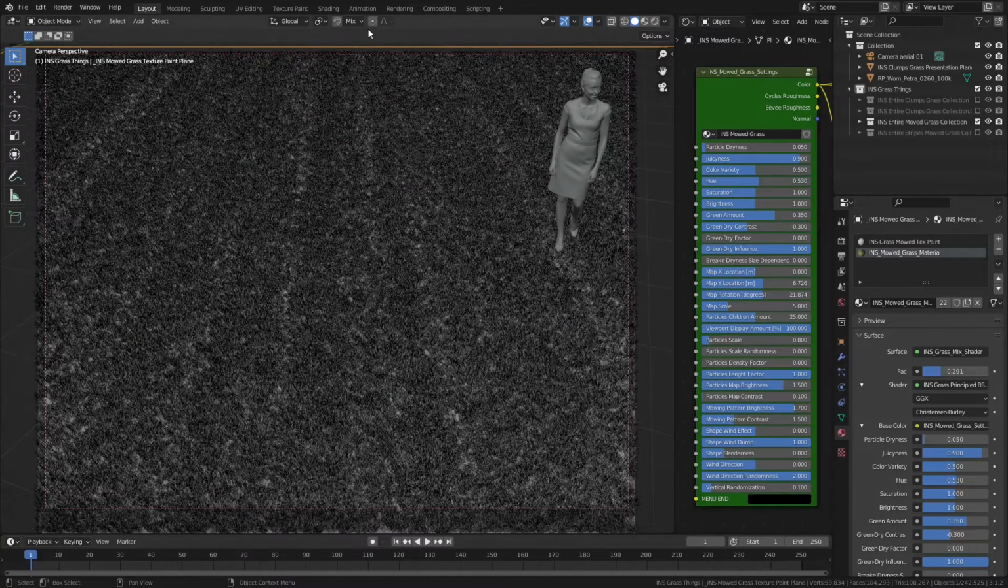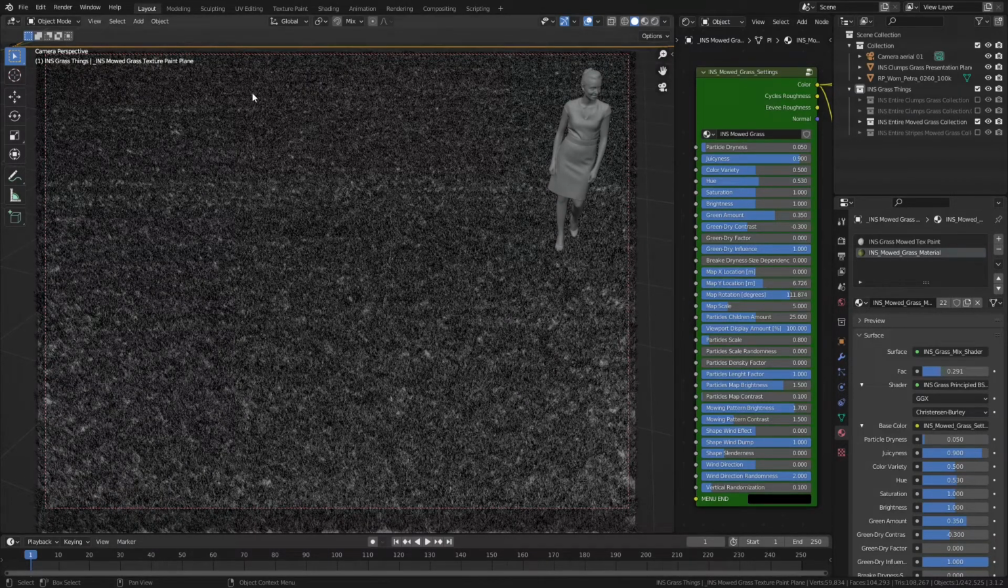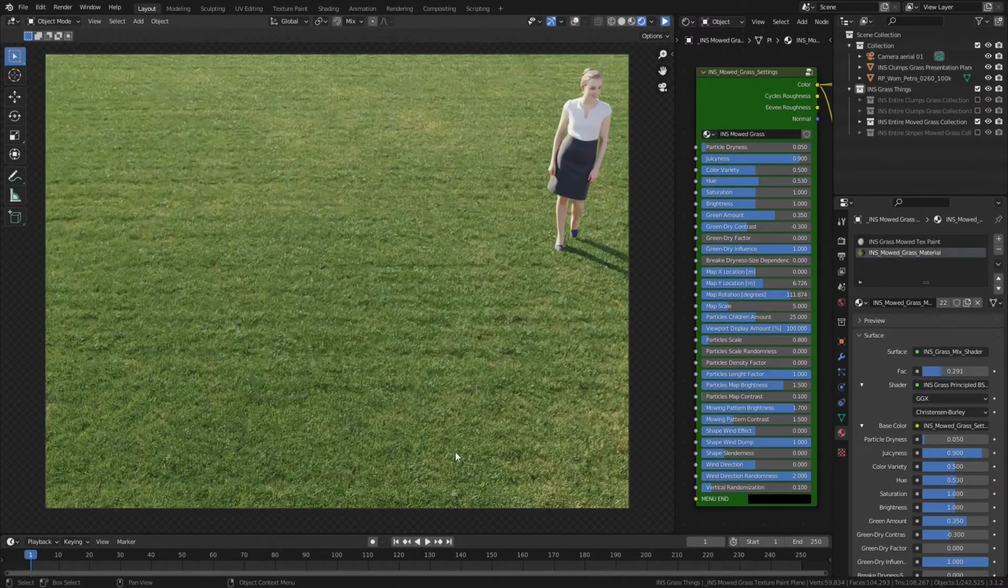Okay, and it is facing towards us. Let's say we want it to be perpendicular. The easiest way is just to plus 90 degrees, and now it's perpendicular to the camera. And it looks like that on render preview.